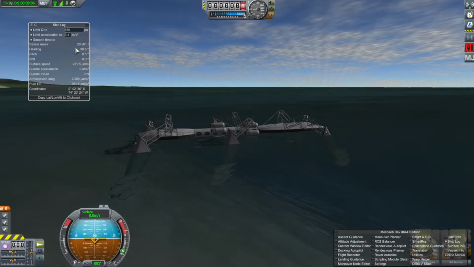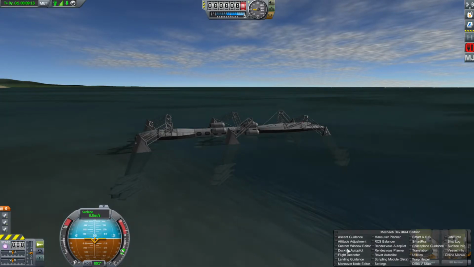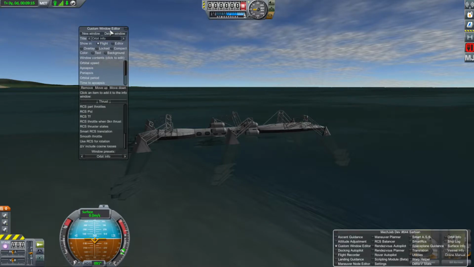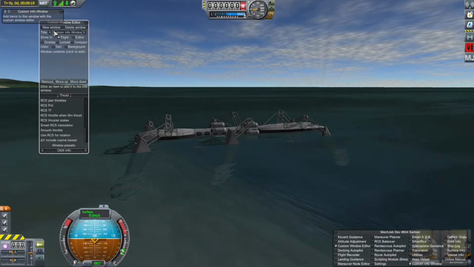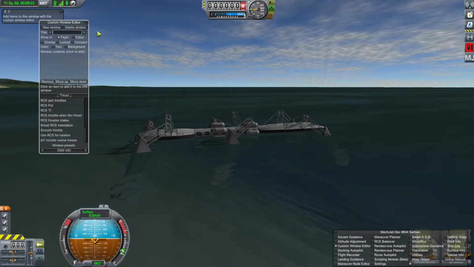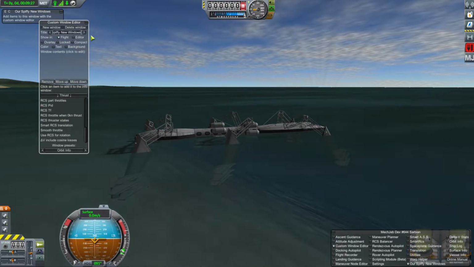But let's go through the steps necessary to make one of these custom windows, and I'll show you why this is important. So we'll close that. We'll go to make a custom window. What we do here is click on New Window. We can name it whatever we want, so we'll just call it our spiffy new window.